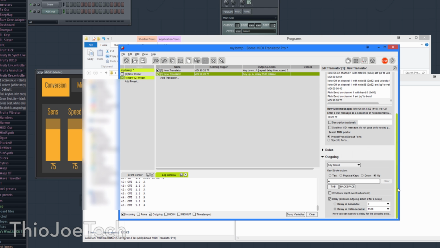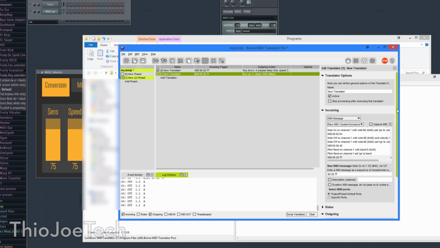You can set different delays for how long. You can have it instant. And you can pretty much have it do whatever you want. And as you can imagine, this would not just work for a guitar. This would work for really any instrument that has MIDI input.